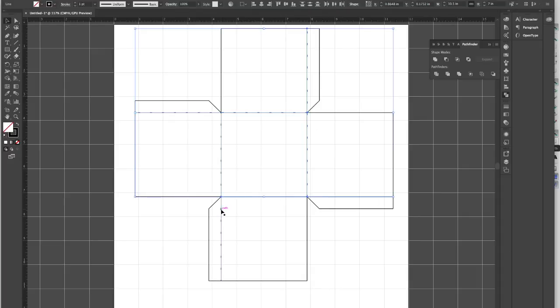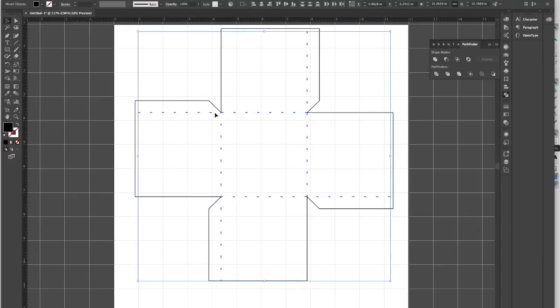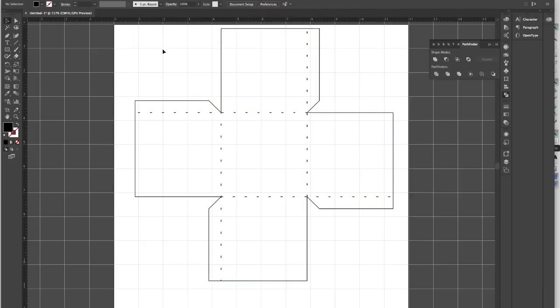And we're going to go to Object, Path, Outline Stroke. And then we're going to hit the Unite button in the Pathfinder. And then I'm going to hit Command 8. And then what we're going to do is highlight everything and hit Command 8. And now we have a single piece.